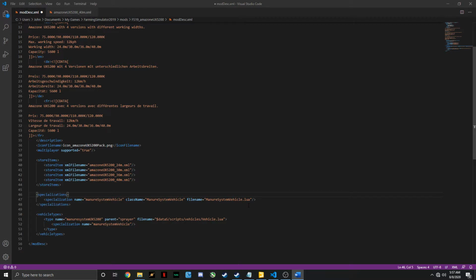It's important to note that you may need to add in another specialization if your parent type does not work. Specifically, Manure System requires the power consumer specialization. You can check if the parent type indeed has this or not by checking a link which I'll leave in the description, which points to the Giants Developer Network, which has all the specializations for each of the vehicle types. Now, copy the custom vehicle type name and we'll head on over to the vehicle XML.